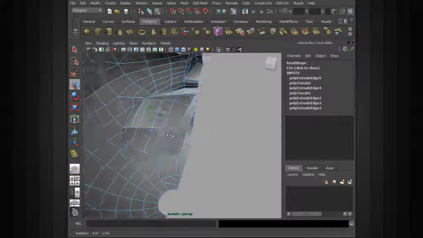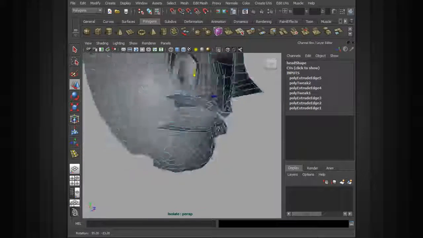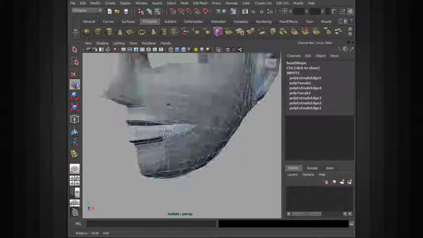All right, so the next thing that we want to do is to go ahead and start to add some extra geometry inside the mouth, things like the teeth and the tongue. So we'll go ahead and look at how we can start to do that in the next lesson.